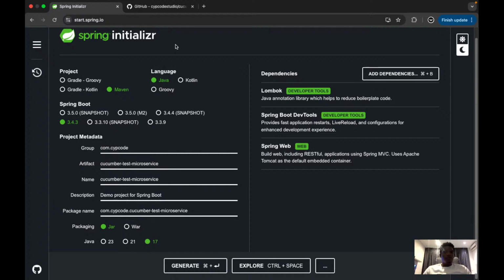The project base is Maven as always, the language is Java, and we have Spring Boot version 3.4.3. And as always, I do recommend that you use the latest stable version.